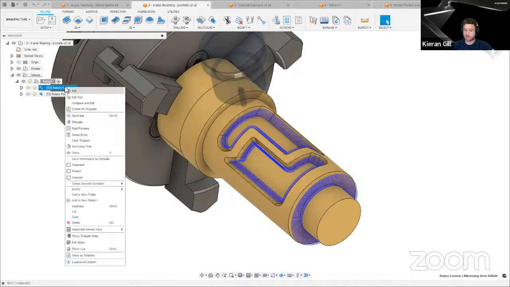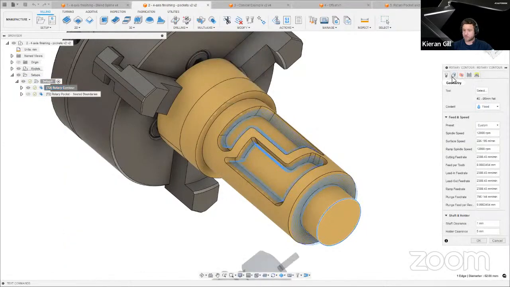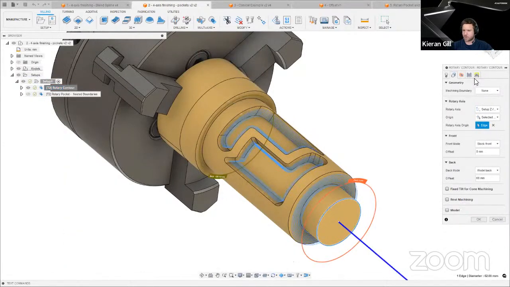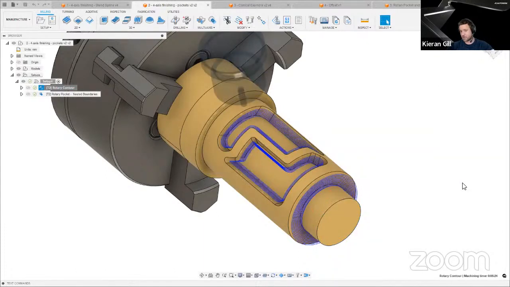And if you don't believe me that I've specified these pockets, I can go into the tab, look at geometry, and you'll see that there is no machining boundary specified whatsoever. So it analyzes the part, checks those walls, and then puts that toolpath down on those vertical walls or steep regions on our cylindrical feature-rich parts.